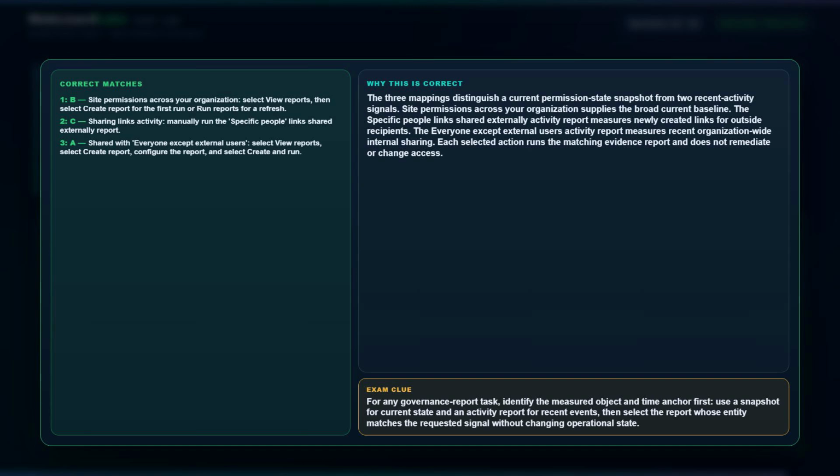The correct matches are: Requirement 1. Find SharePoint sites with the broadest current user access, including site-level and item-level permissions. Matches Option B, Site Permissions across your organization. Select View Reports, then select Create Report for the first run, or Run Reports for a refresh.